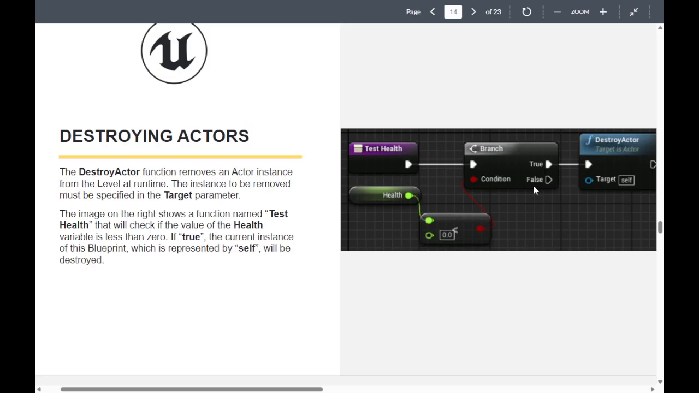Branch node, if statements. So basically there is a Boolean operation that gets plugged in here. If it's true, you go off in this direction. If it's false, the node continues. And this case is basically the destroy actor node. Again, target self refers to the actor that this is on. So self refers to the actor that the node is on. You'll see that a lot. You could destroy other actors. Test health of another actor, and then remove it. It could be another way I could be testing this.